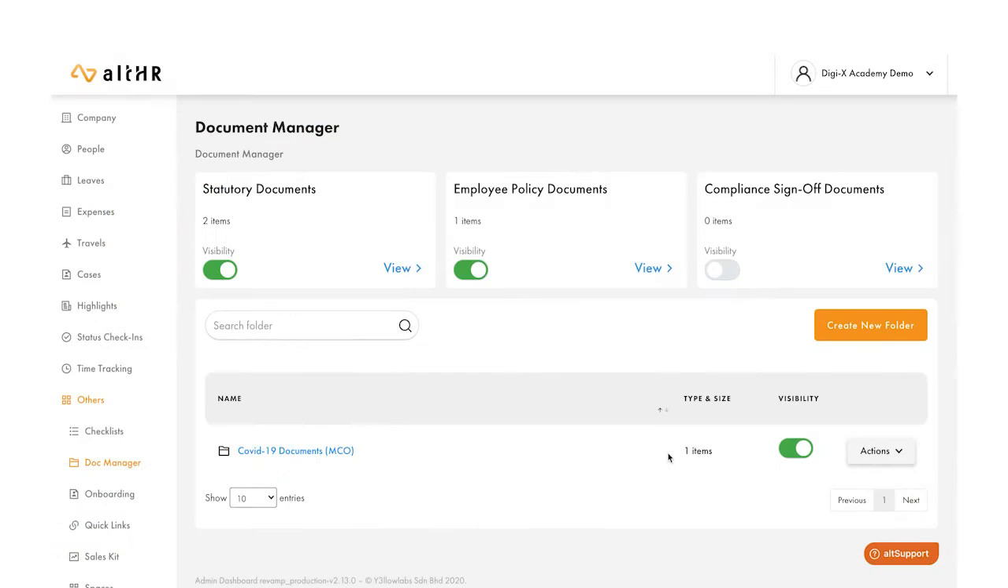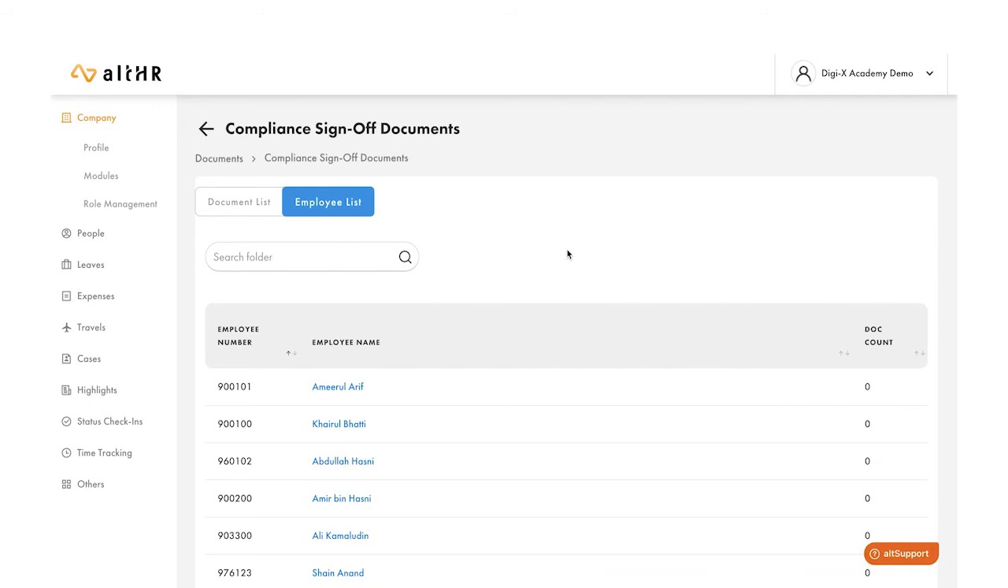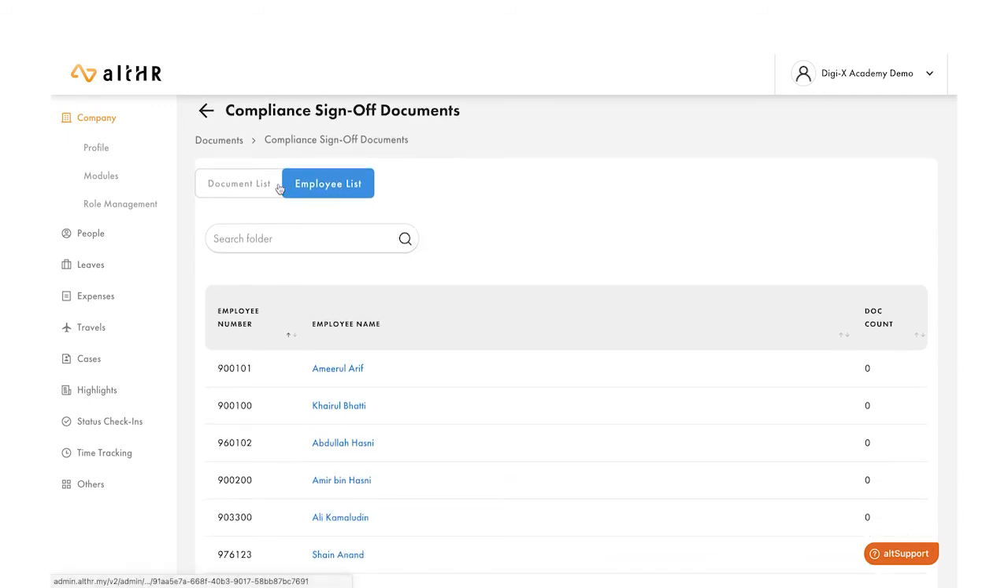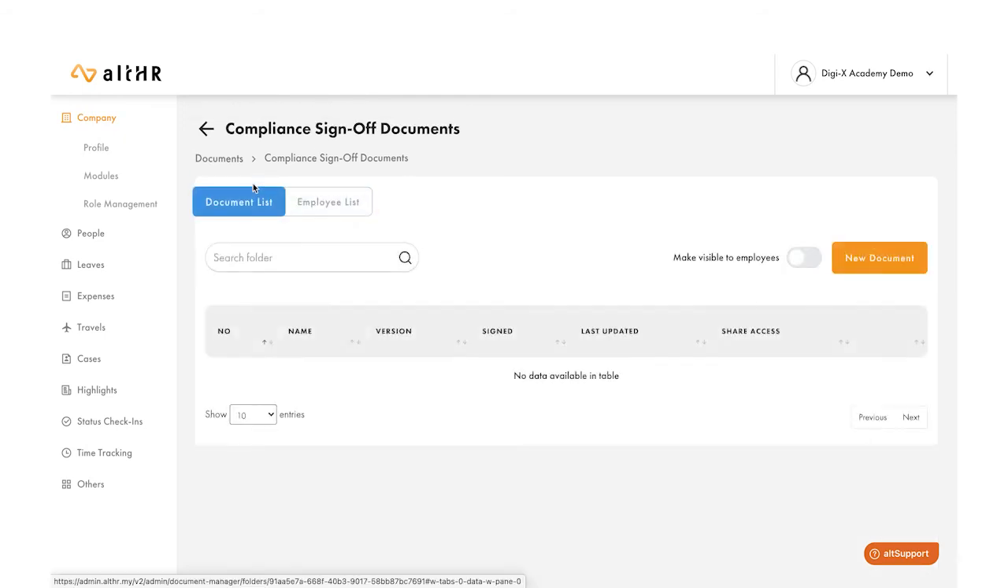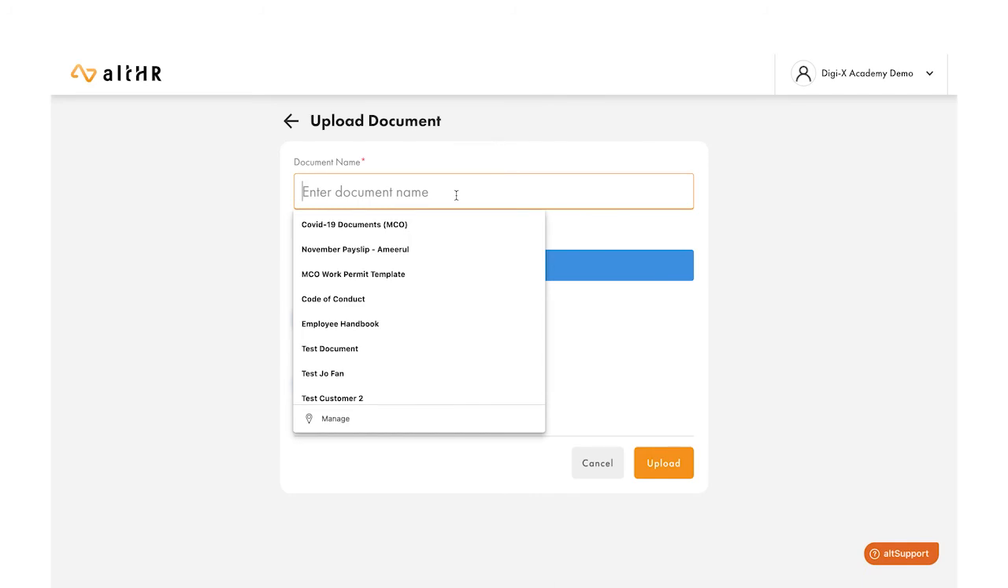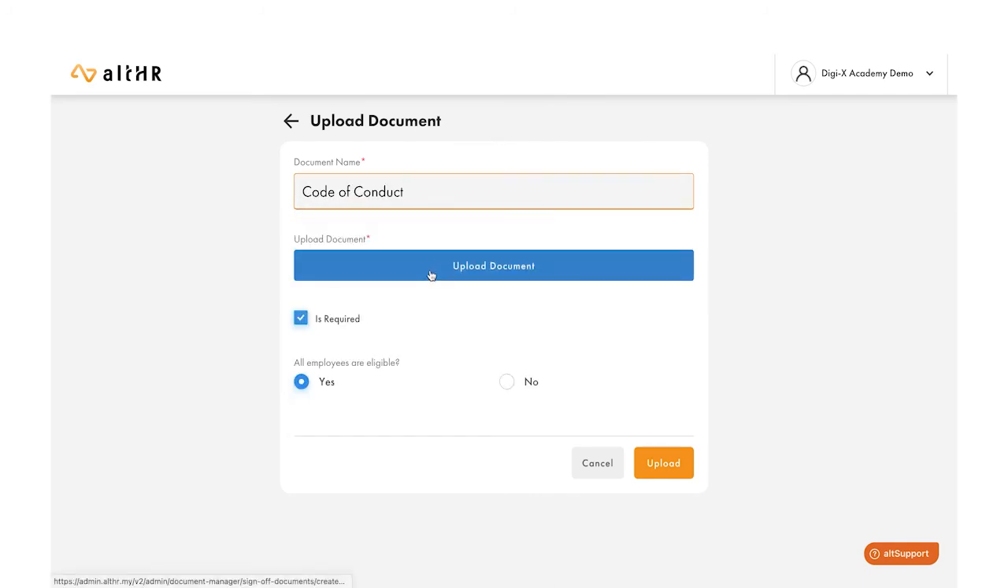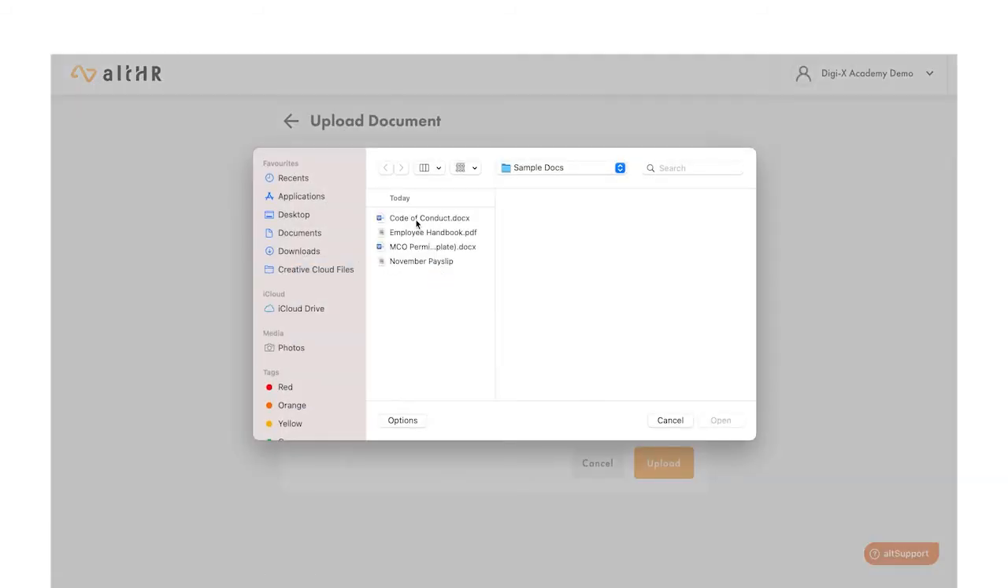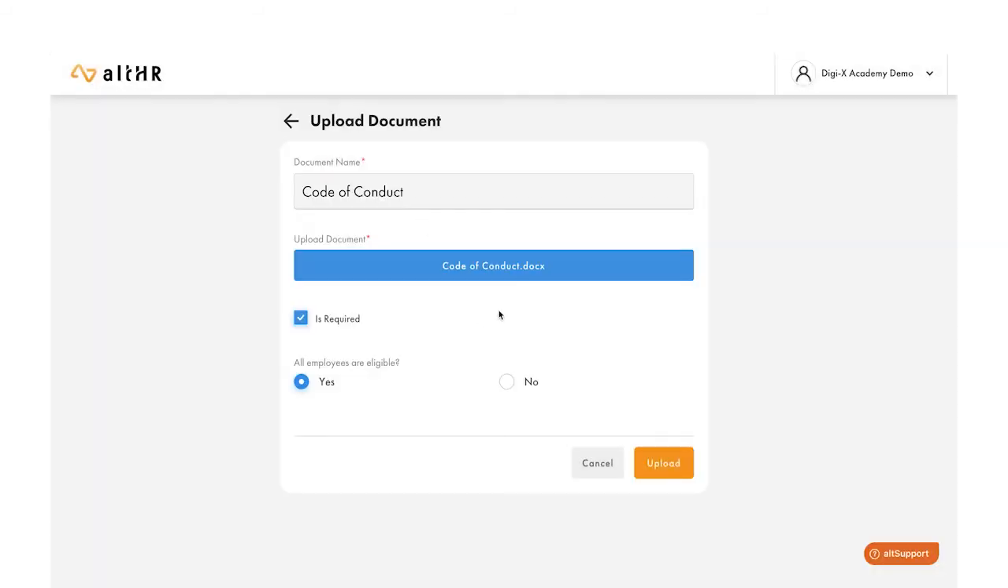So now we're gonna look at how to configure and upload compliance sign-off documents. Just as the other ones go, you come to this segment and click View. Once you enter, you will see that it's slightly different from the other segments where there is an employee list and document list. To upload, of course, we first go into document list and we click New Document. Just as the other ones go, we give it a document name. This one will be code of conduct that I want to upload, and I will then click upload documents and upload my code of conduct file here.